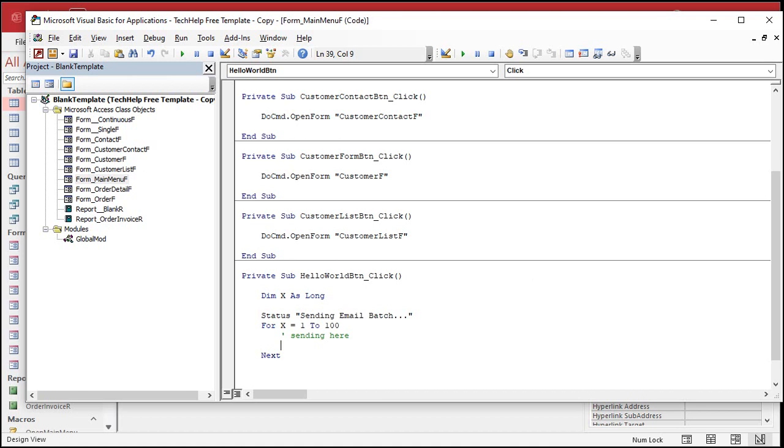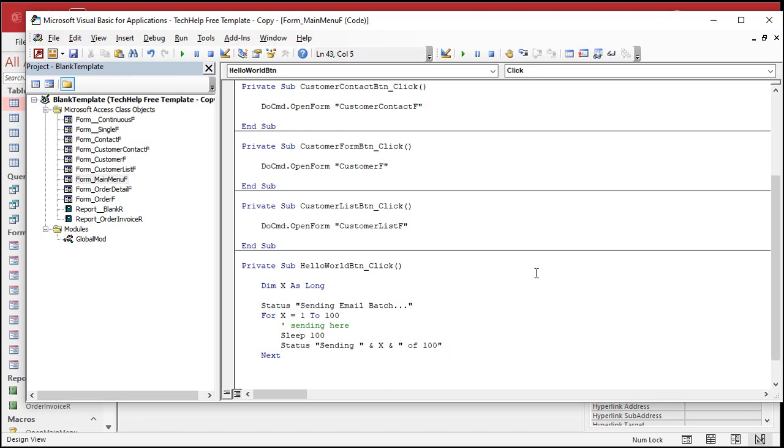we'll fake it like a sleep, maybe 100 milliseconds, maybe 1/10 of a second. About how long it takes to send an email, right? And then we'll do a status, and then we'll say sending X of, we know it's 100, like that. Sending X of 100, and it'll loop.